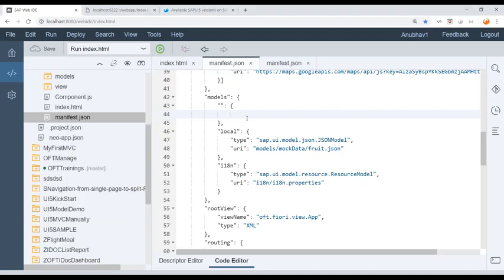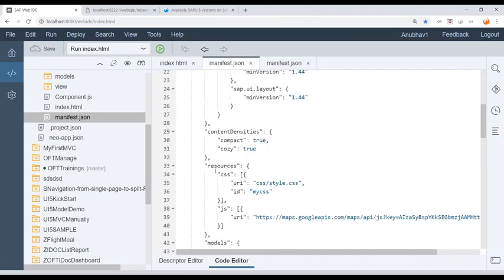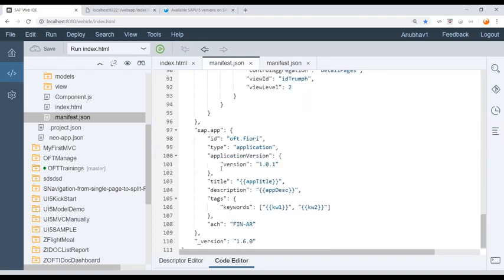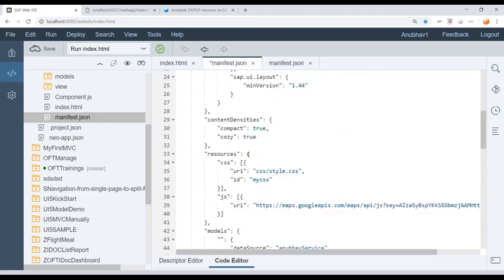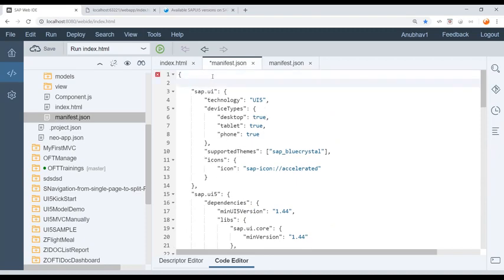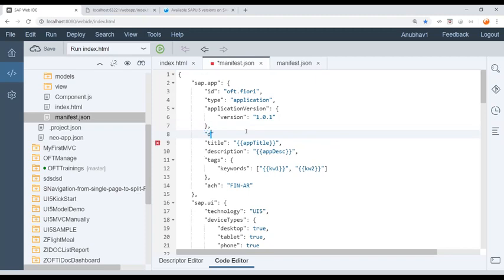So let's come here and put data source, and let's give the data source name here. I can say Anubhav service. That's it. And this Anubhav service you have to define on top in the sap.app section. Where is my sap.app section? Here it is. It's good practice, guys, to always keep the sap.app section on top. Let me cut it and put it on the top. Now in this section, I have to provide data sources.